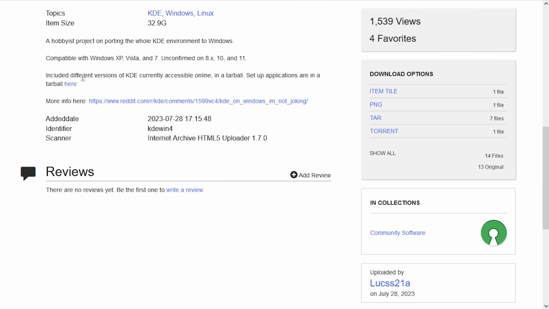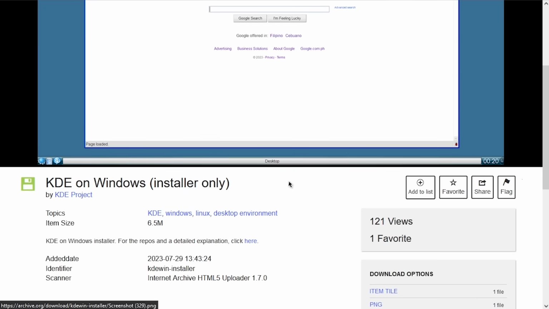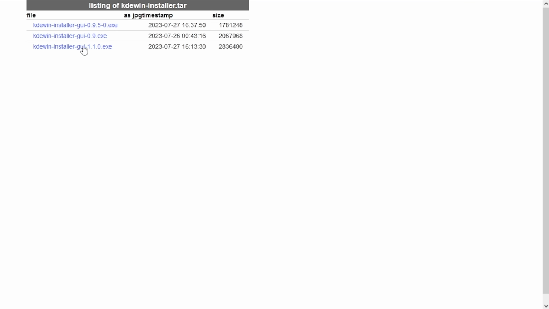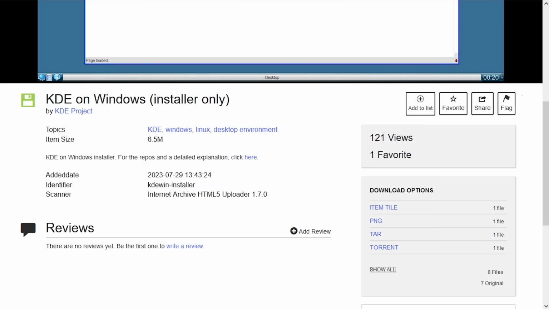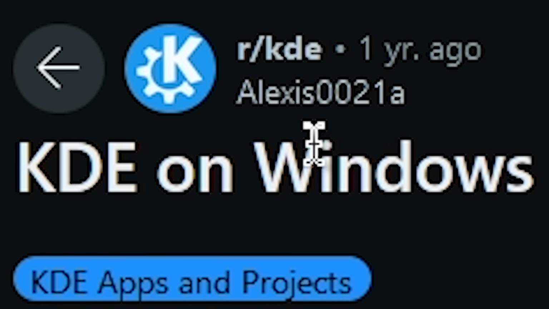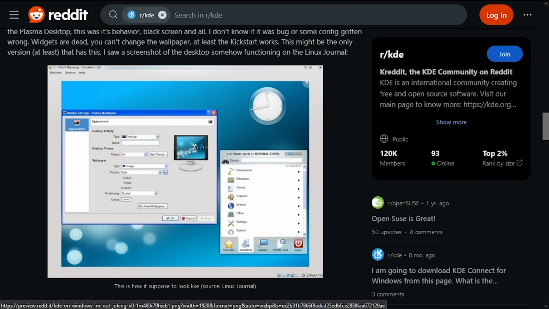The installer is also linked right here. So if we click there, you can grab that here. There's actually a few versions of the installer available as well inside of this tar file. I just used version 1.1.0 in my testing and it worked totally fine, but you can mess around with those other ones if you want to. So I want to give a huge thank you to the author of this post, Alexis0021A, for putting this together. This was a great read, and yeah, I had no idea that this was a thing.